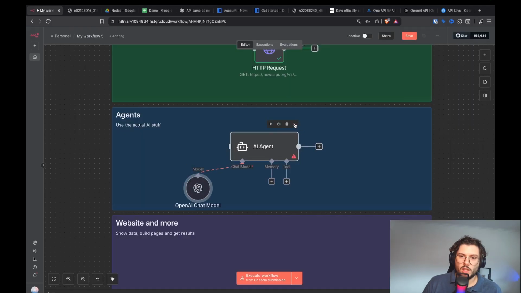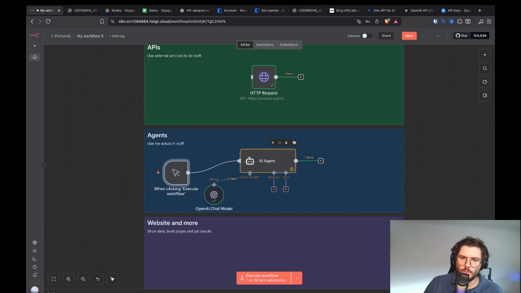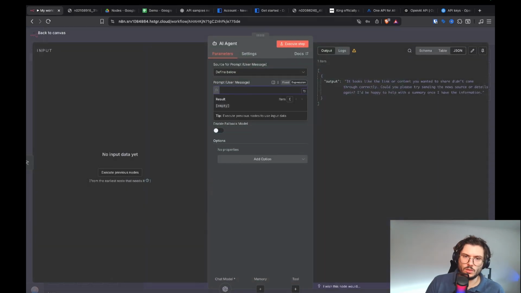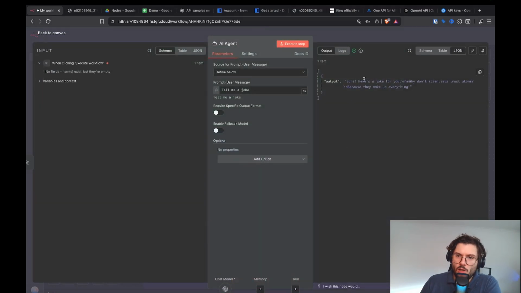Once we have this, we can actually use our agent. Let's test out a simple example. Let's open GPT. Let's tell it to tell me a joke. Now execute the workflow. You can see it takes a minute, and then if you open, we now have a joke. Why don't scientists trust atoms? Because they make up everything.